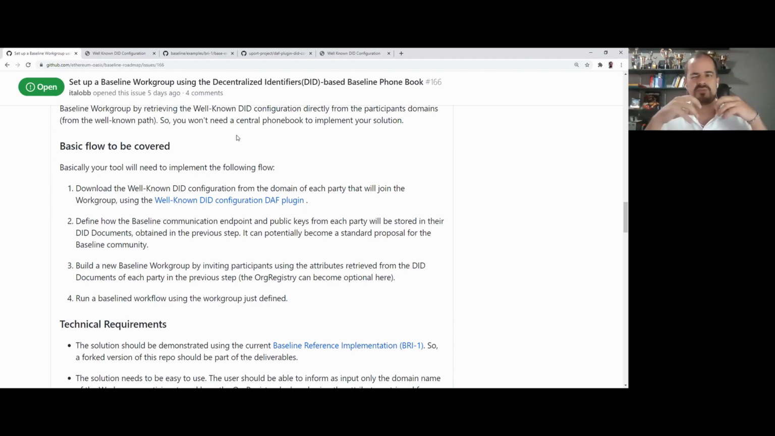So I'm talking here about the technical challenge that you have. And later, this way of retrieving the attributes from the DID document to establish the communication. So basically, this is the thing that I think you will spend more time on.